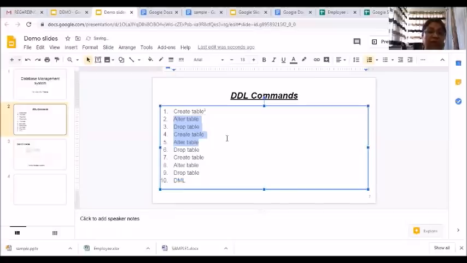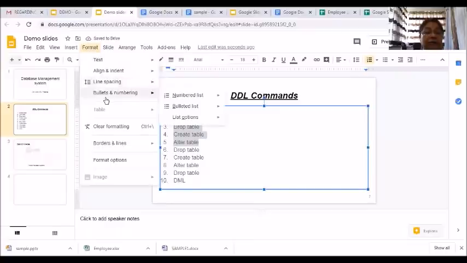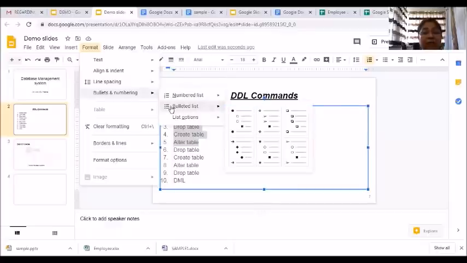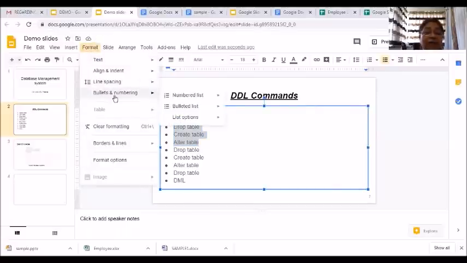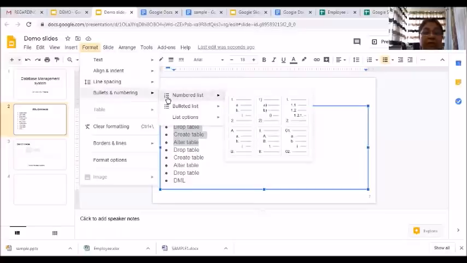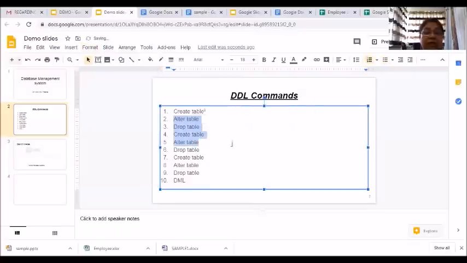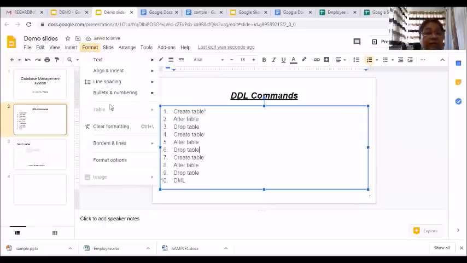Okay, so in this way you can even increase the line size. Slides, bullets and numbers: I have already numbered it. If you want them in the form of bullets, let us see. Okay, see, this is now bulleted. If you want the bullets in the form of numbers, you can take this as numbers. Whatever the first option is, it is available. So this is bulleted.